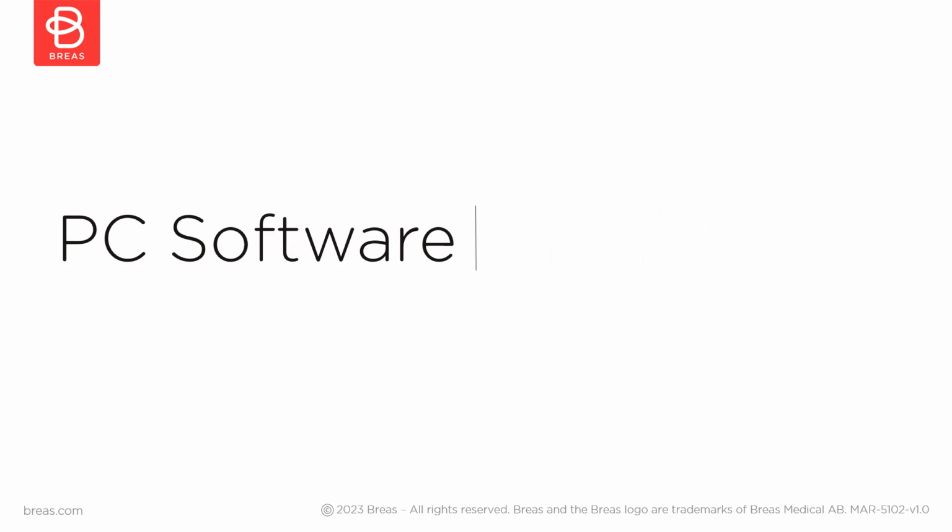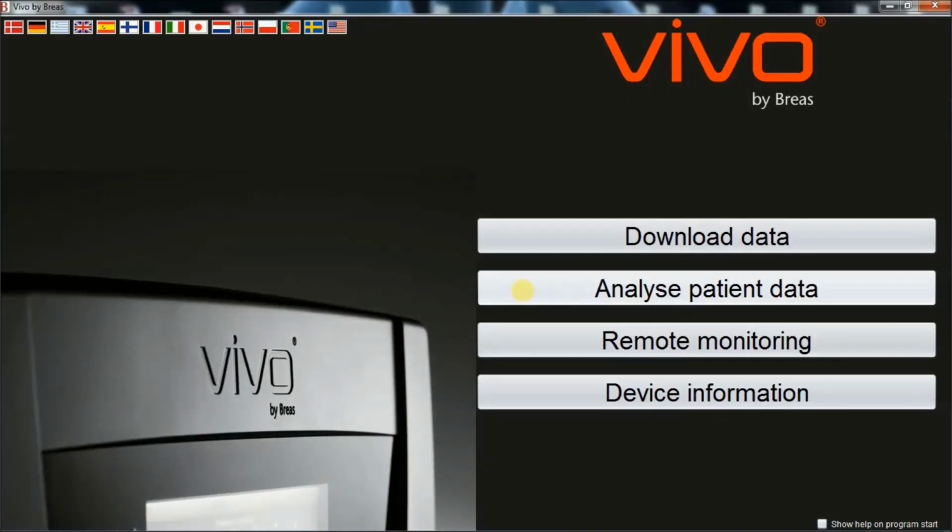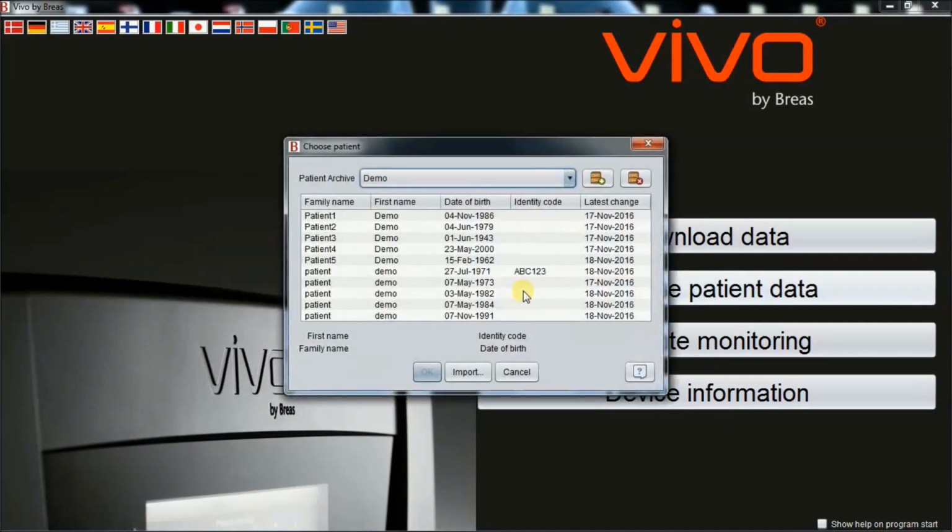In this movie we will show you how to analyze memory data from the Vivo ventilator with the Vivo PC software. By clicking this button, you will be able to analyze patient data that are stored on your computer. Automatically the program will open a window showing you all the patient files that are saved on your computer. You just have to select the patient you want to look at and press OK.